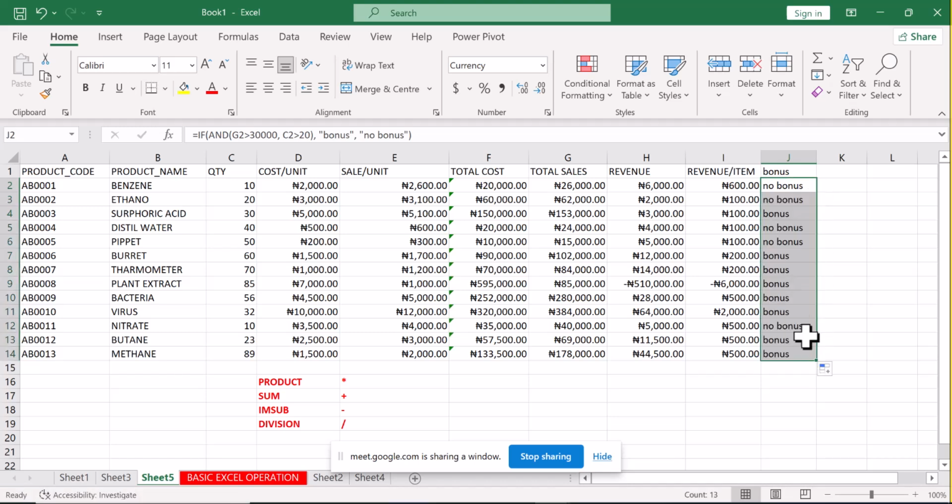Okay, see this one too. No bonus because you bought just 20, not more than 20. The quantity is not above 20. We have 20. This one is more than this one here. This one here, the person fulfilled the first condition of 40, but the total sales is not more than 30,000. So you must fulfill the two conditions to have the bonus.